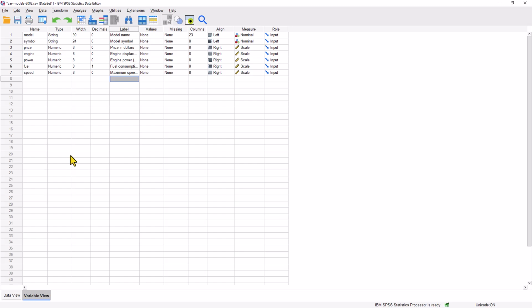I said we have three views. The other view is the Output View. The Output View is the view that will display your analysis results for you. Normally when you open SPSS, you don't see the Output View. It is only when you perform an analysis that you see it. Because we haven't performed any analysis yet, we can't get access to the Output View.